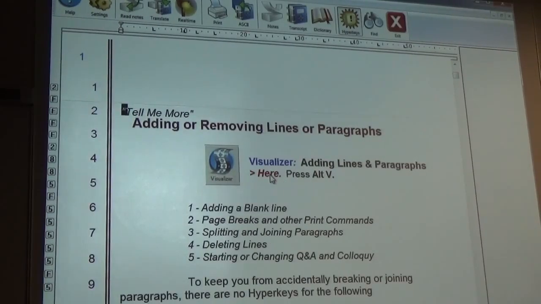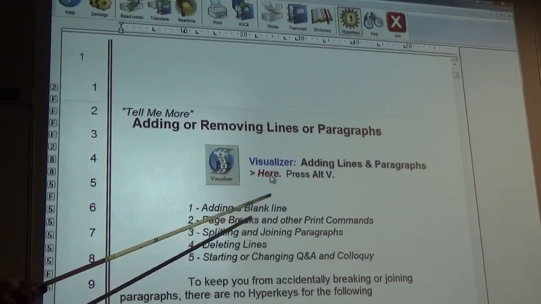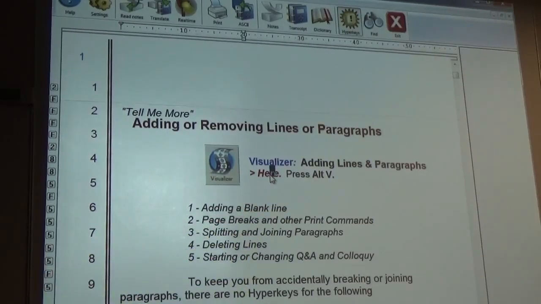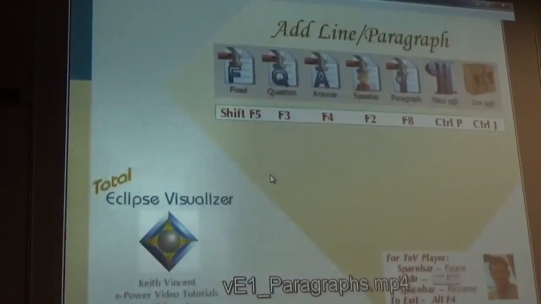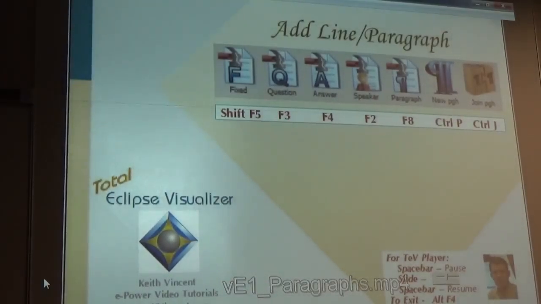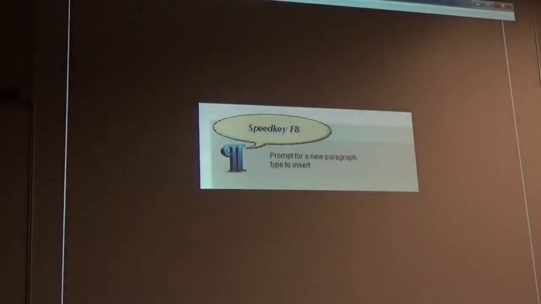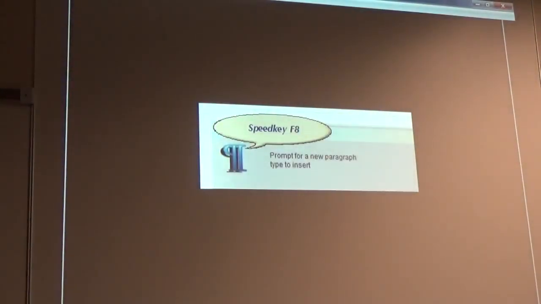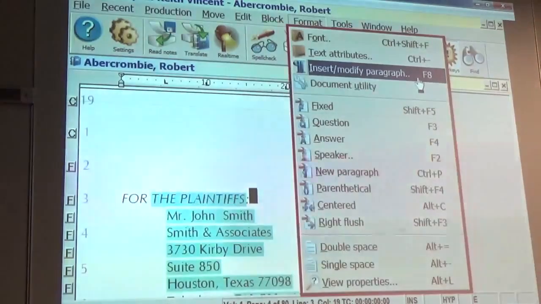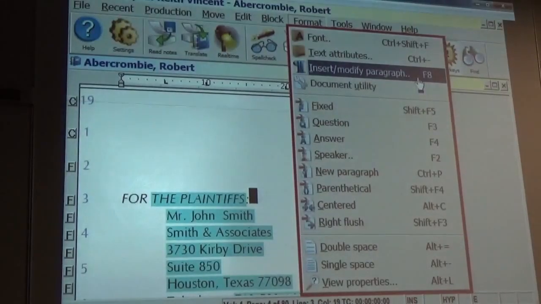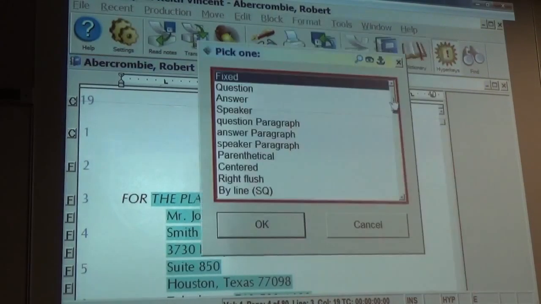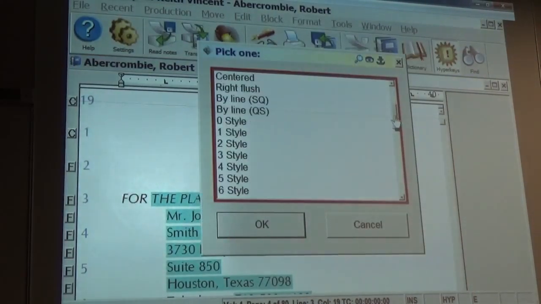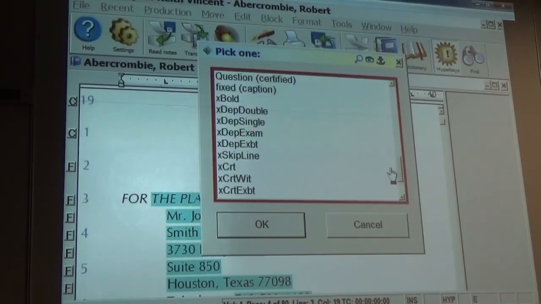This is adding a blank line. Okay? Pay attention. Let's see how to add lines and paragraphs. Speed key F8 is good for both new and experienced users. It opens a menu that you can use to insert or modify a paragraph. The menu lists every paragraph that is a part of your user settings.